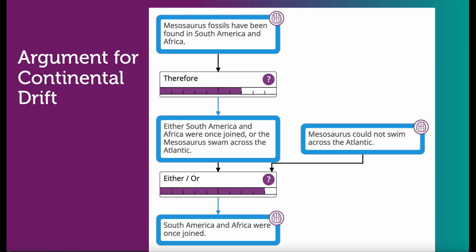Let's look back at the continental drift example. Here is a short argument graph of this argument. It takes about 30 words to explain the argument. That's 10 times less than the prose. The rest of the information is still reachable by clicking on the brain icons, and the structure of the argument is made clear by the diagram.